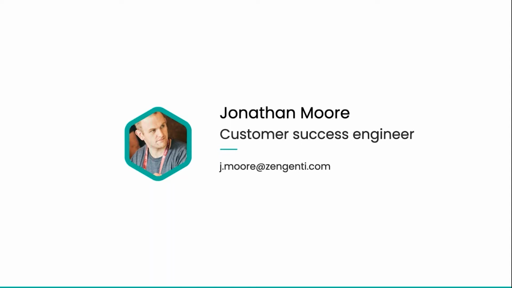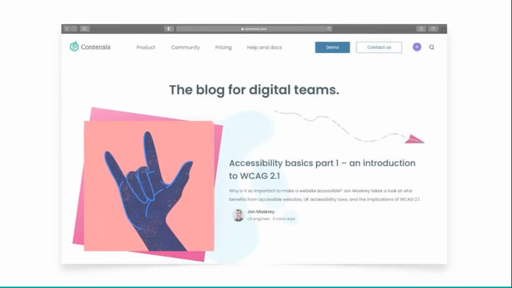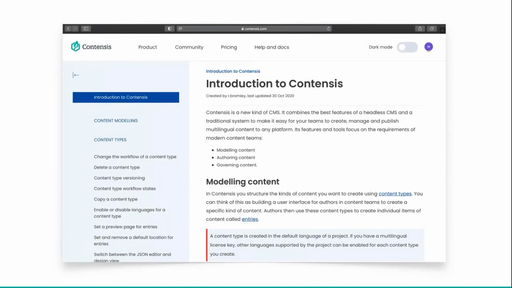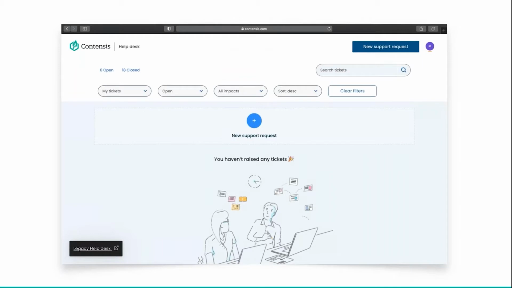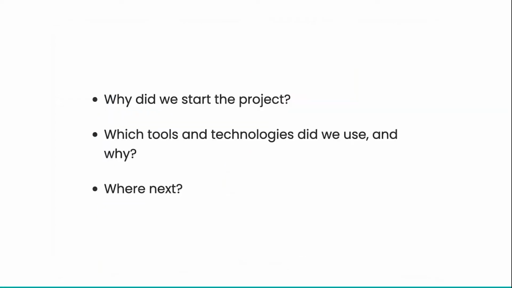Thanks, John. So today we're here to talk about how we built Contensis.com, which is the new home for everything Contensis related, from our marketing pages and blog to our user and API documentation and our help desk. We'll also touch on the updates we made to Zengenti.com as well. And we're going to explain why we started the project, which tools and technologies we used, and where we're going to take the project next.